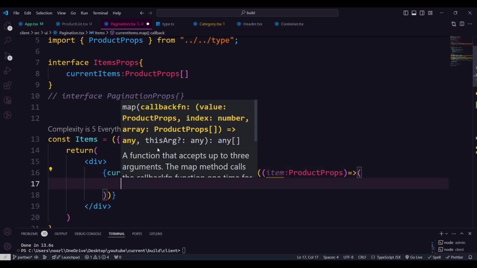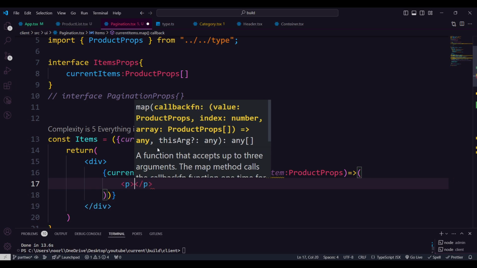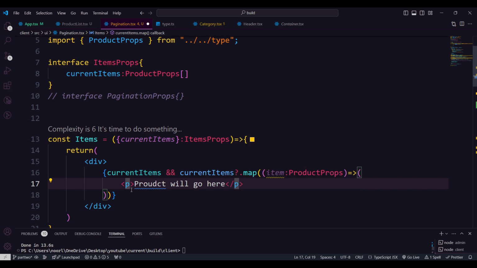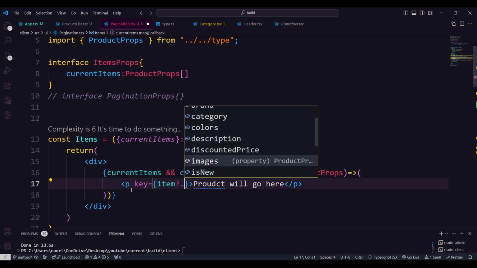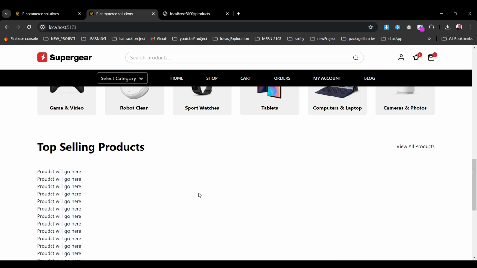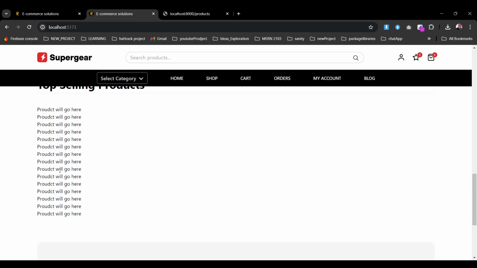For right now, just to go with it, I'm going to return a p tag, and it should say product will go here. And as we are mapping through it, we need to provide a key property. Let's provide that key, which should be item dot. You see all the properties are available, so we need to provide the unique one, which is the ID. So you're going to put item.id. What you're going to see right now, if we go and evaluate, you see the item, product will go here. How many products? 1 2 3 4 5 6 7 8 9 10 11 12 13 14 15. So 15 products are going to come here.